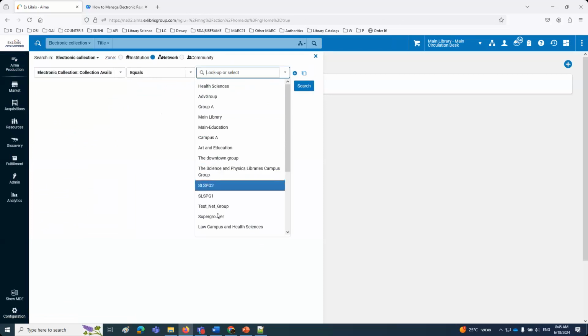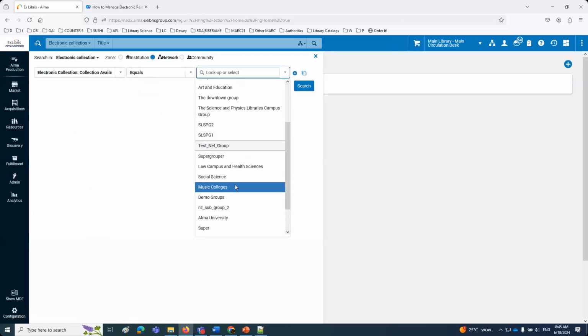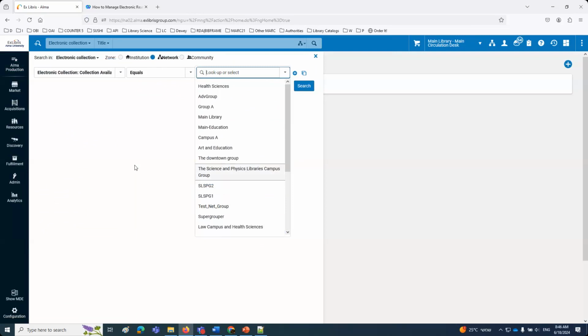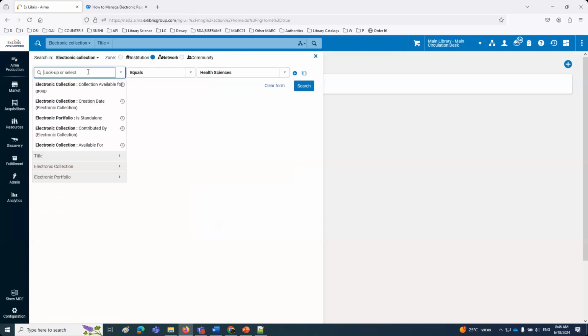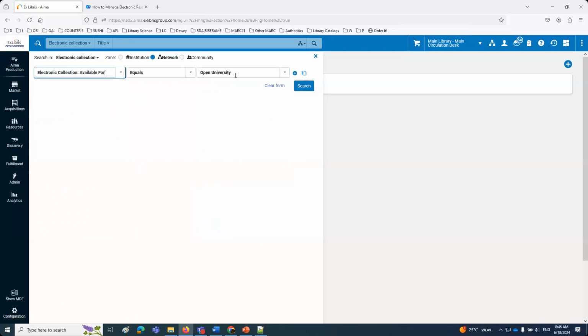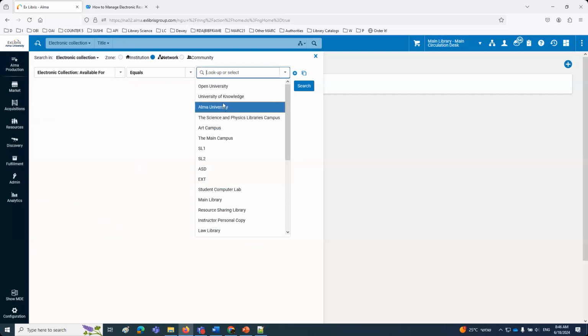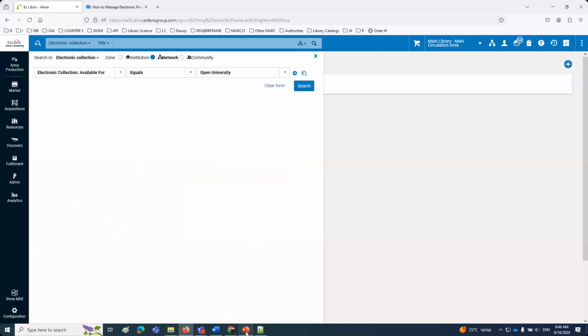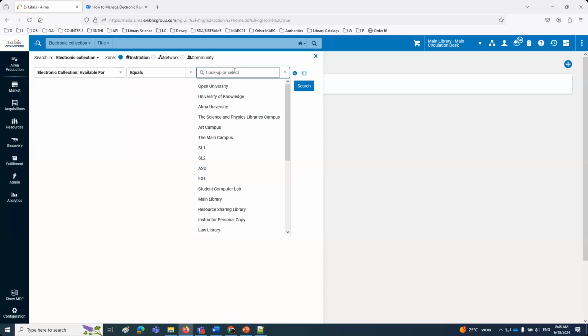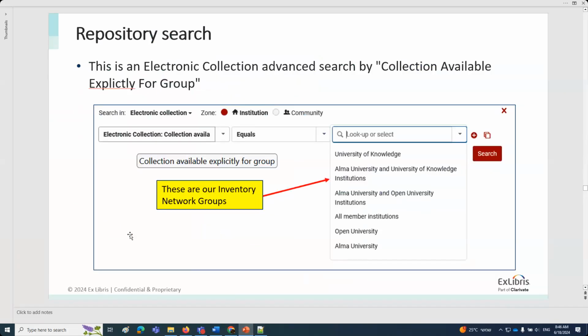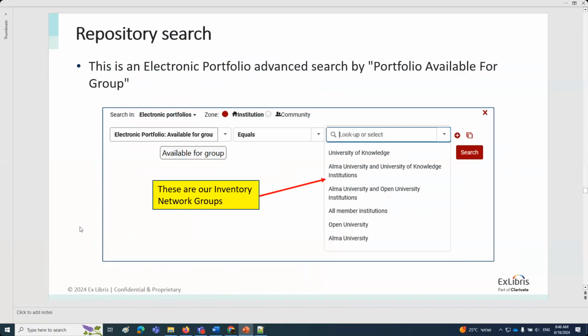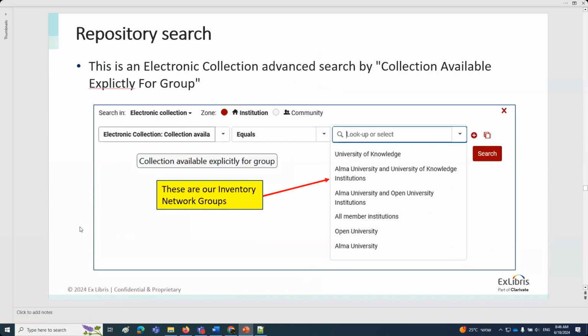we see the names of the groups. Names of the groups. When we're not using group, when we're saying just available for, electronic collection available for, we're seeing the names of the institutions. Okay. Institutions. Let's go on. Because we want to get another example here.